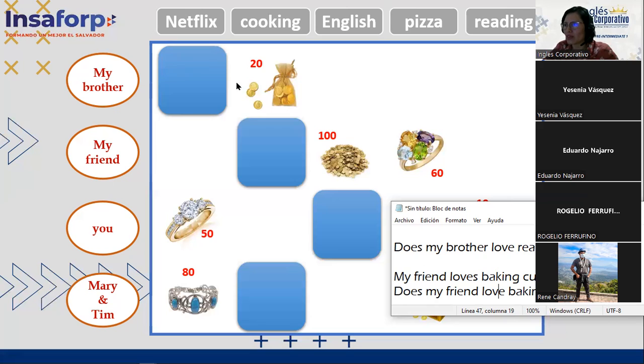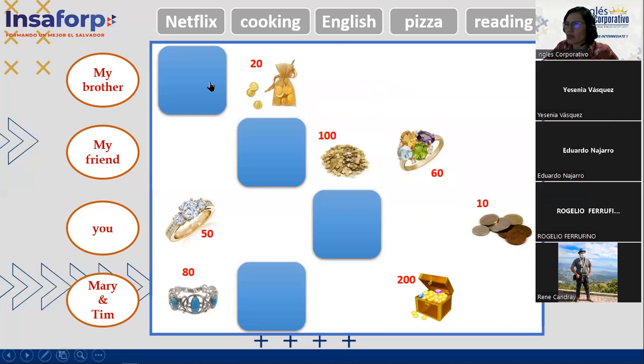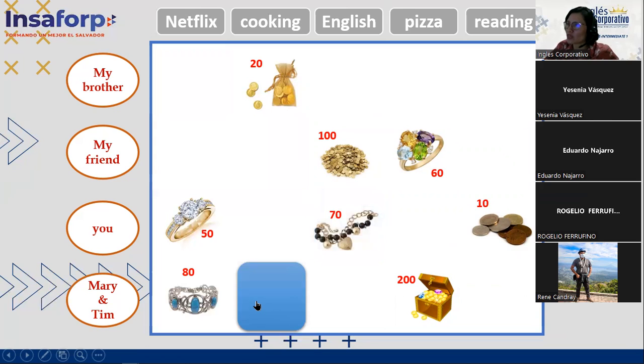For example here, I think we don't have more points porque ya Raquel creo que había encontrado el tesoro, right? She found the treasure. So these are the highest amount of points. Esta es la mayor cantidad de puntos. And then we have in my brother and Netflix, we didn't have points. In my friend and cooking, we didn't have points. Well, we had some points in English and you, and no points in Mary and Tim. Okay, así que that was the end of the game.